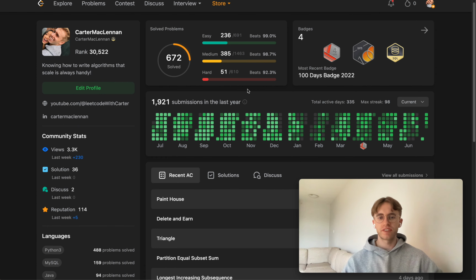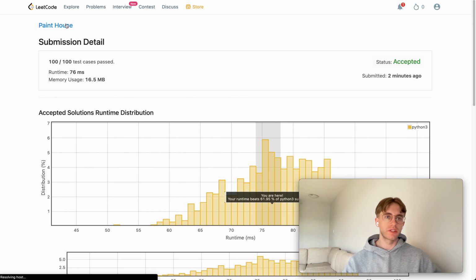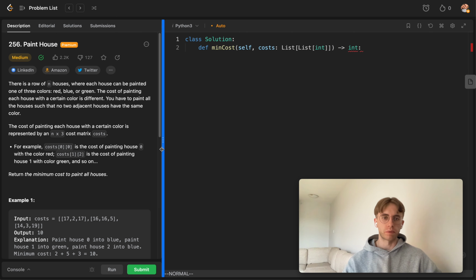Hey, so welcome back, and this is another daily code problem. So today it's called Paint House, and it's a medium level dynamic programming problem.